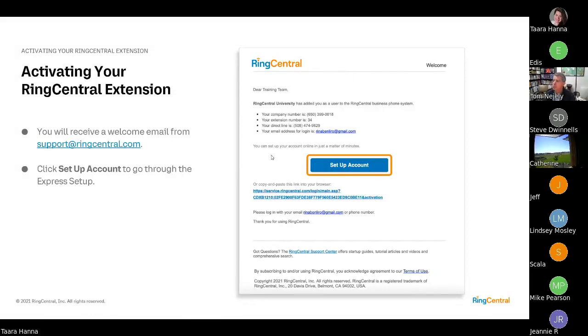This button will house a link that's unique to you as an individual, and that link is only valid for 48 hours. So it is important that you really keep an eye out for this email and complete the setup account link or process as soon as possible. If you're not able to do that within the 48-hour time frame, the administrative team is able to resend that link as needed. Now, what's going to happen when you select setup accounts?